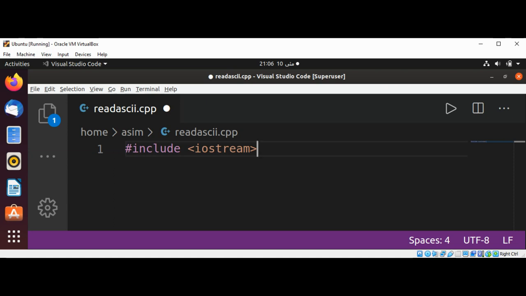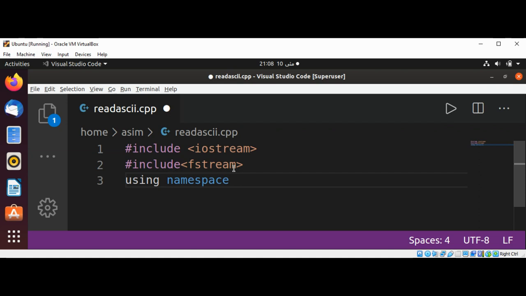In this video, we will learn how to read an ASCII file into a string in C++. I have included iostream. Now I'm going to include fstream, and I will add using namespace std.